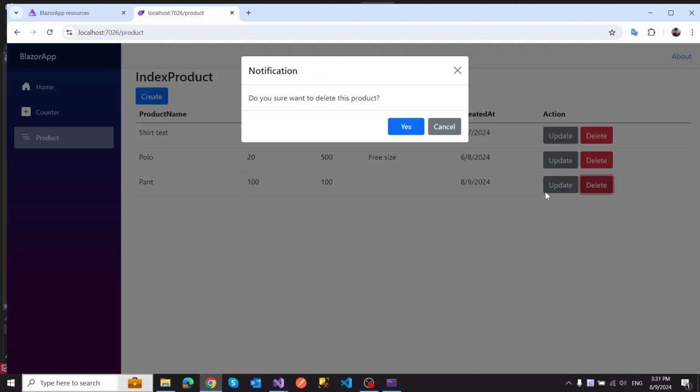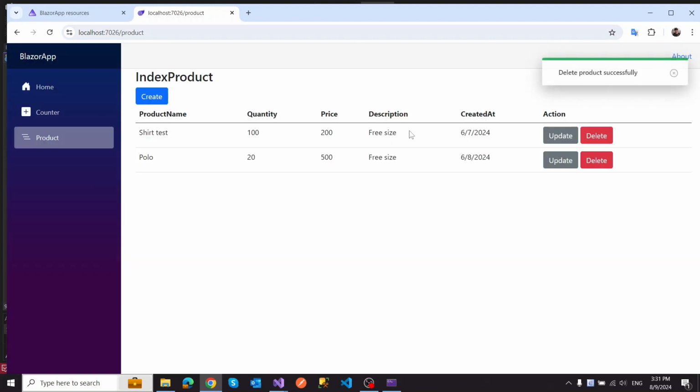Then let's run the project. Click delete. Click yes, great. So in this part we learned how to make create, update, delete record in Blazor Web App.